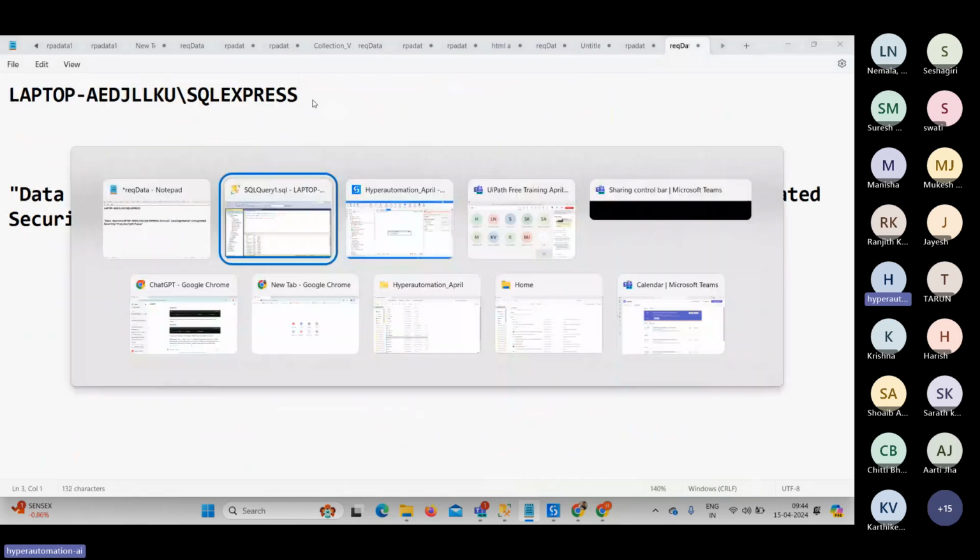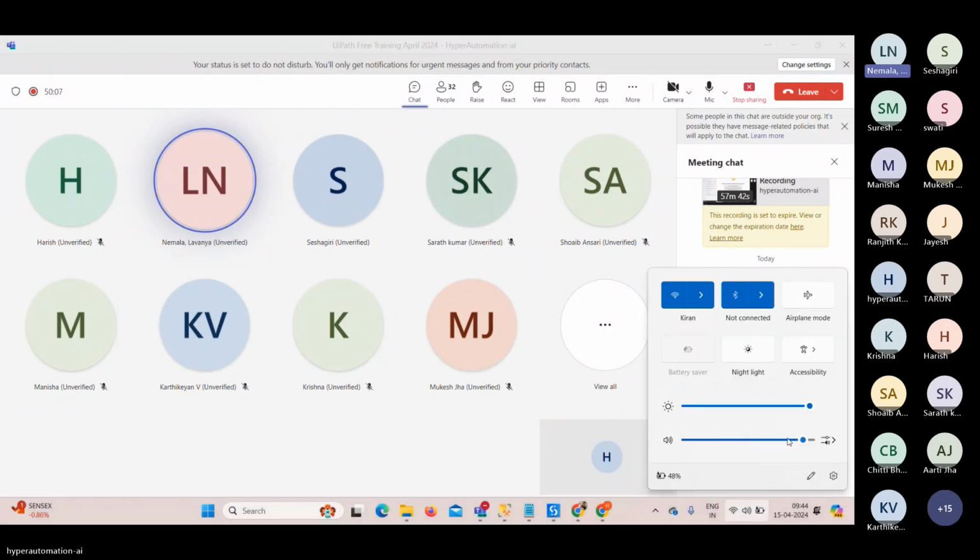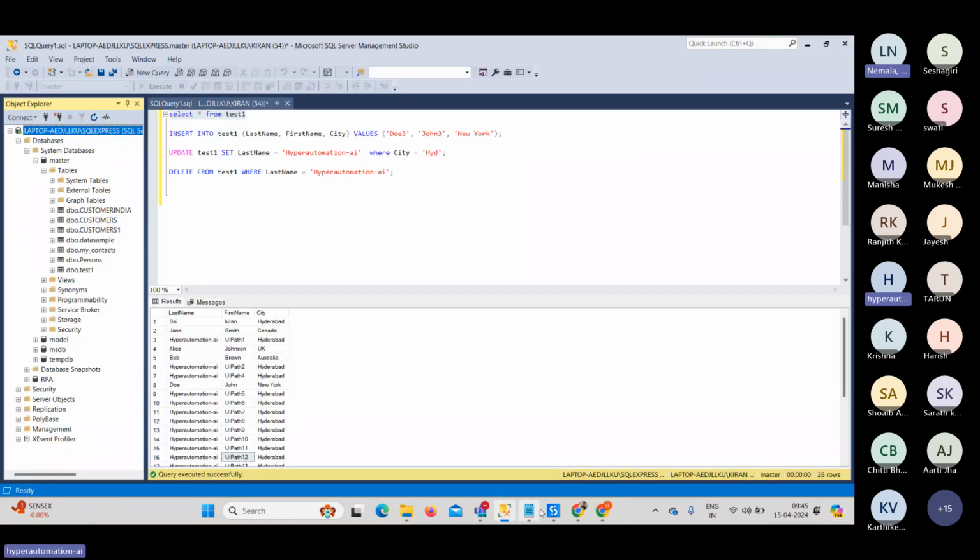Sorry, I have one question. For ODBC, which SQL do we have to connect? ODBC database, see, we have different types of databases, right? Each database requires some particular details to connect with.